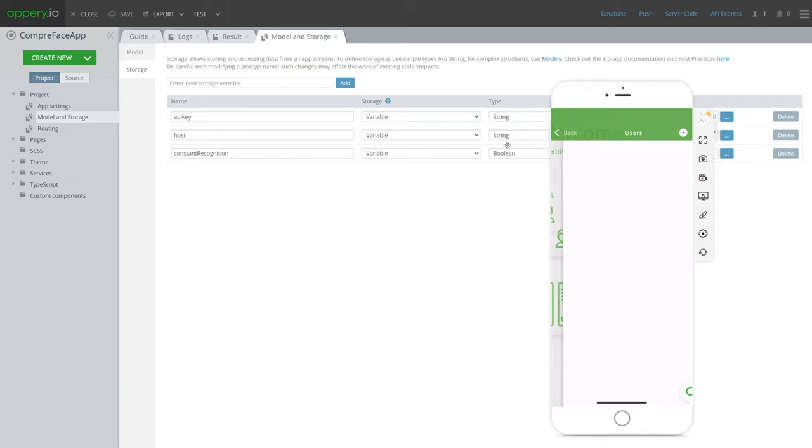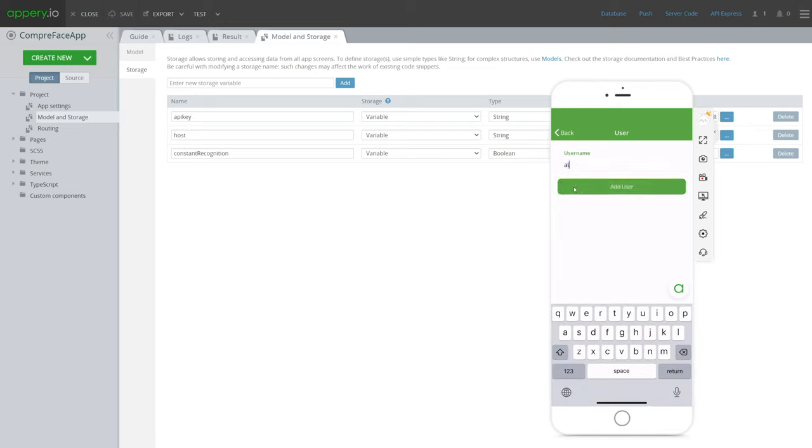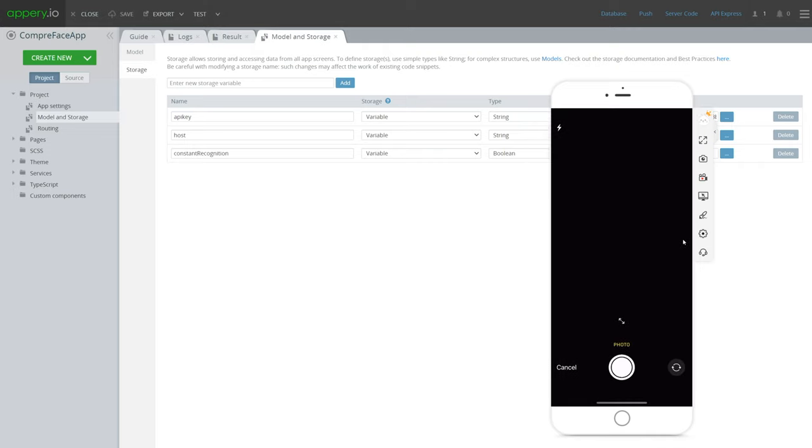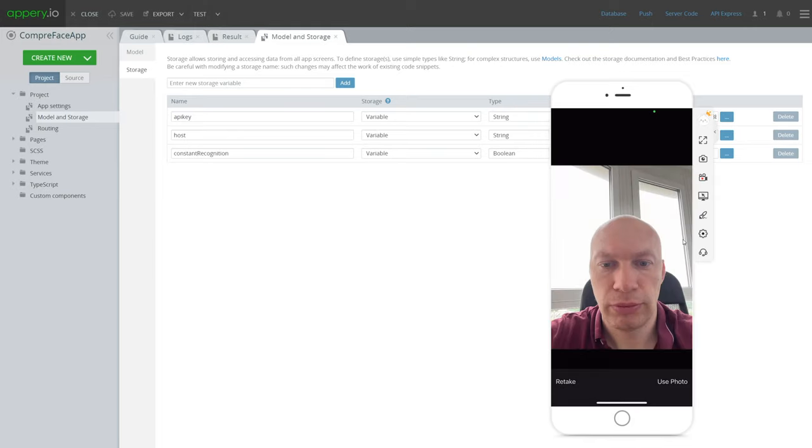Let's click on the first user button, and here we will see a list of our users. For each user, we can swipe left to delete them. Let's add a new user. Click the plus button and enter a name. In the next step, we need to take photos. Click the Add Photo button.